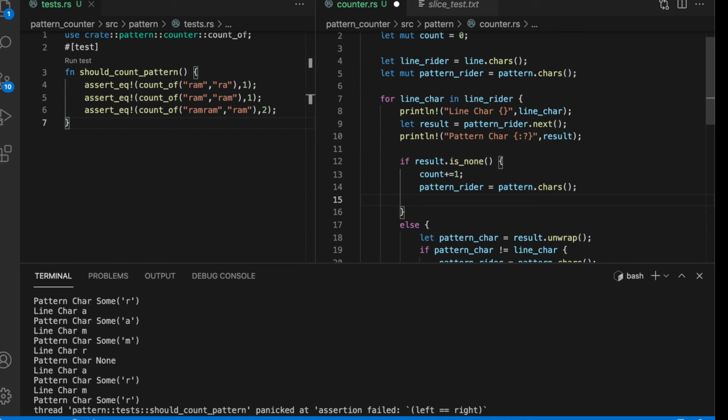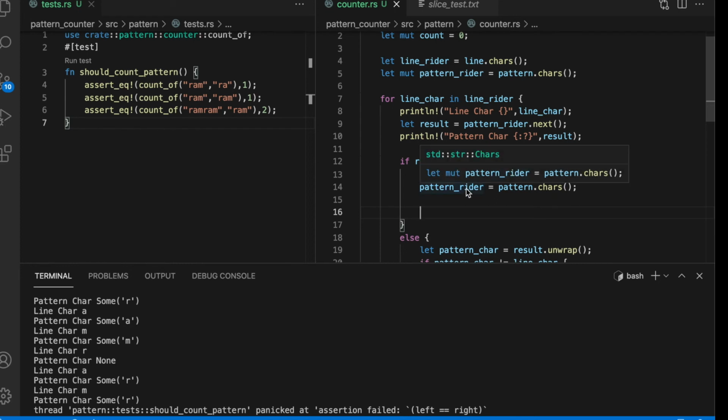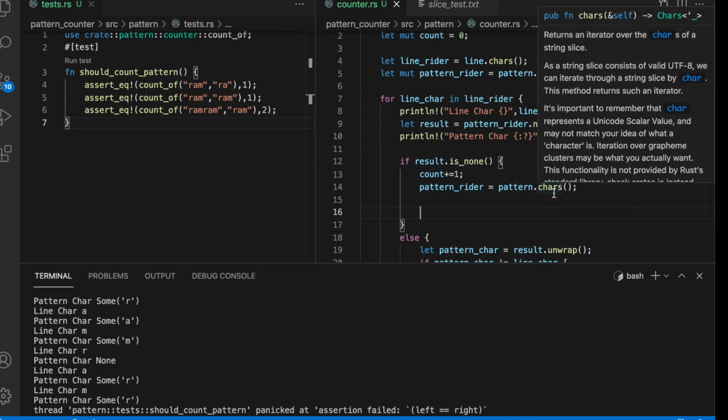So ideally, what we can do is we have to peek at the next character of the pattern rider. So we cannot control the line rider. The line rider will go like a timer. We do not have any control over that. And at least we can adjust the pattern rider, which seems like a space that we can move forward and backward. Backward in the sense we can either move forward one character after the other character, or we can rewind to the initial position using this pattern dot chars.